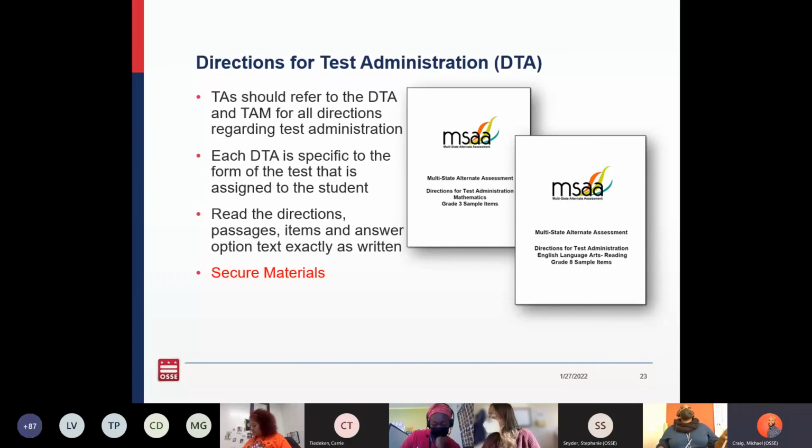So we've talked a lot about this already, but I just want to highlight that the DTAs, the Directions for Test Administration, are secure materials. TAs should refer to the DTA and the TAM for all directions regarding test administration. So when you are actually administering the assessment, you will need to reference your DTA the entire time. Each DTA is specific to the form of that test that is assigned to that student, and you should read the directions, passages, and item options exactly as written from the DTA. So again, print these items, print these directions, they're secure, make sure that you have them in a secure location at all times, and follow them verbatim when administering the assessment.